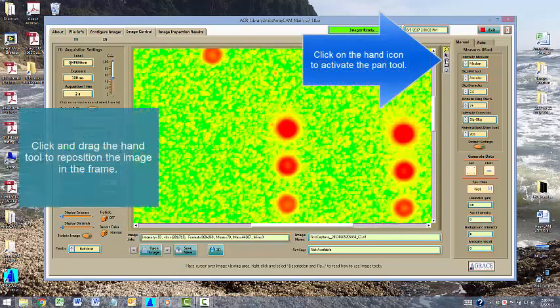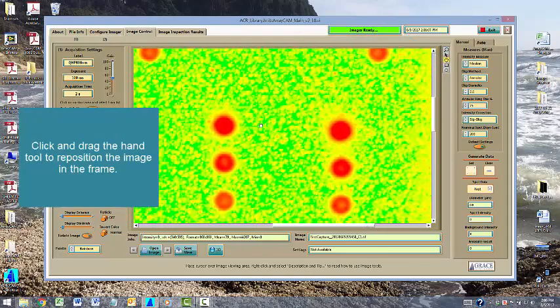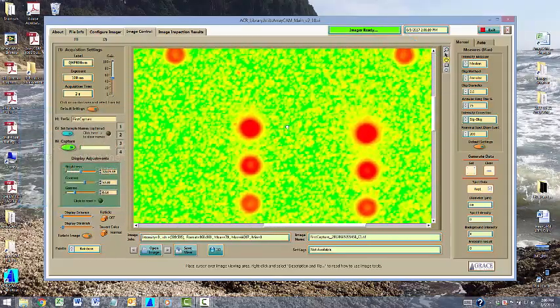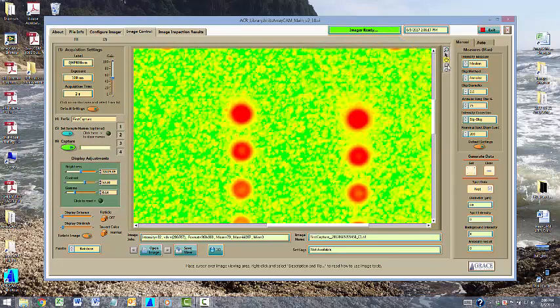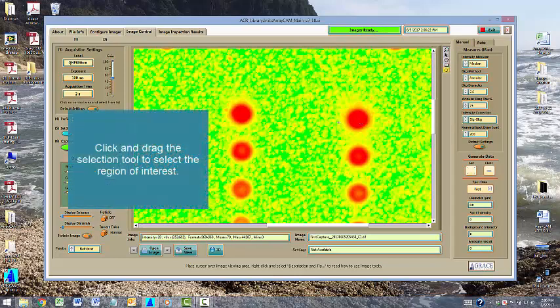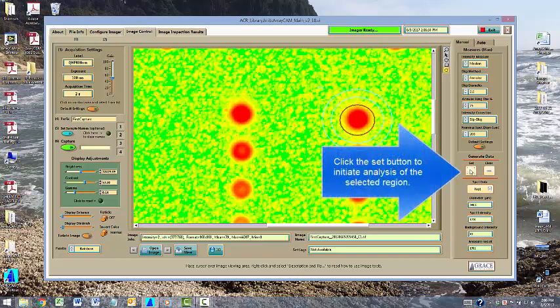If the image isn't quite where you want it, select the Pan tool symbolized by the hand icon. Click and hold the Pan tool over the image and drag it to the desired location. The rectangle and circle icons allow you to select rectangular and circular regions of interest. Click and drag the selection tool to outline the region of interest. Click the Set button to analyze the selected region of interest.